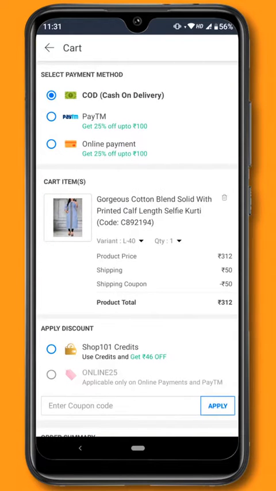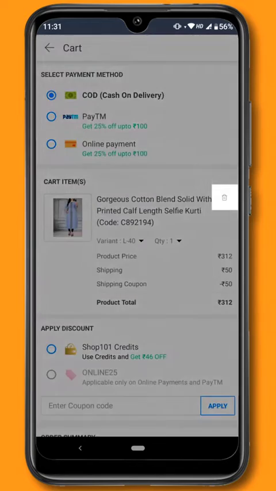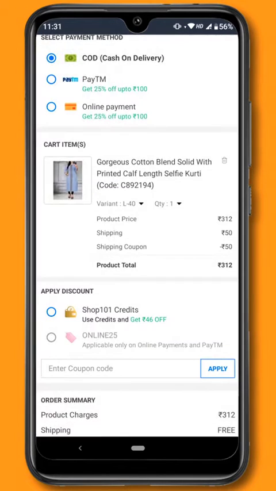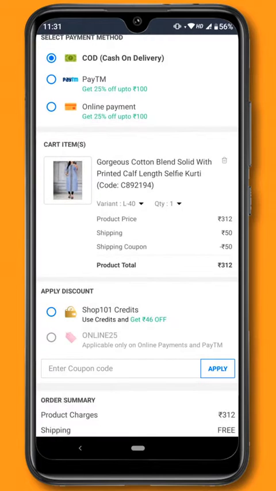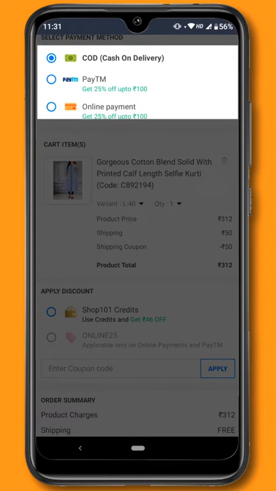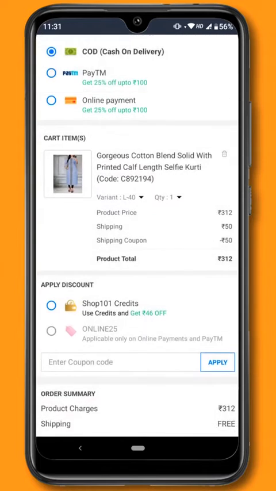In the shopping cart, you can change the quantity of the products, delete products, and even add a coupon code if you have one. You can also choose your preferred payment method from cash on delivery, Paytm, and online payment.